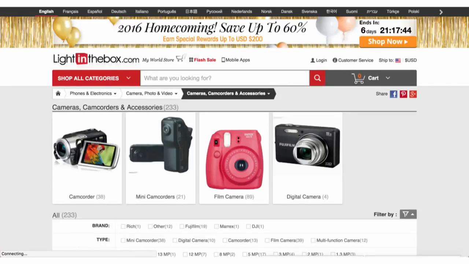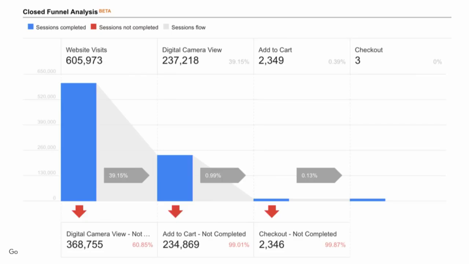Great, so this last example, let's consider that you might be an online retailer and you have people coming to your website and looking for different products, in this case searching for a digital camera. As an analyst, I want to know what that drop-off pattern looks like. So I can actually use a report in Google Analytics 360 called a custom funnel. And I created one here where I'm looking at website visits to digital camera views to cart adds to checking out. And as you can see, there's actually a significant drop-off between adding to cart and checking out.